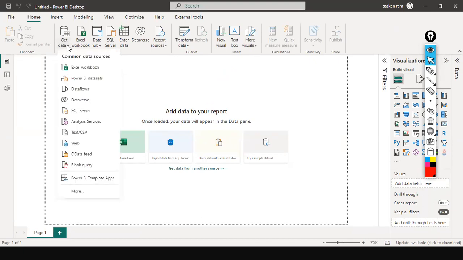And I'm going to click on get data. Here you can see the Power BI datasets. Can you all see it? The Power BI datasets. Okay, I just click on it.